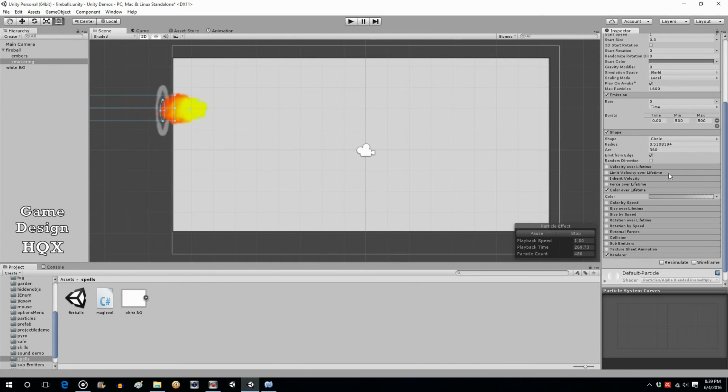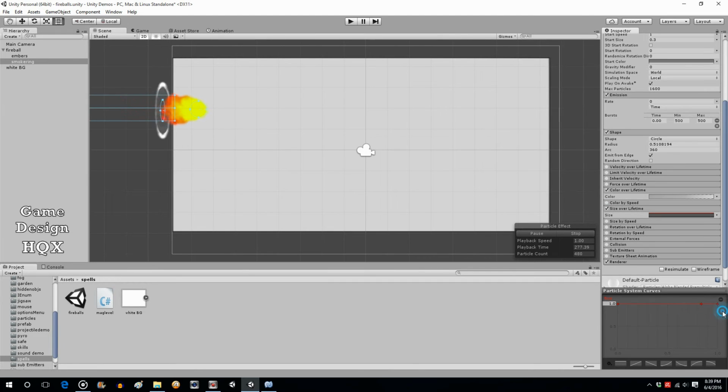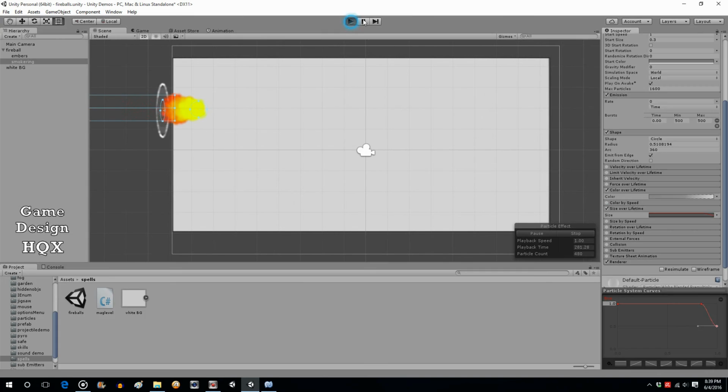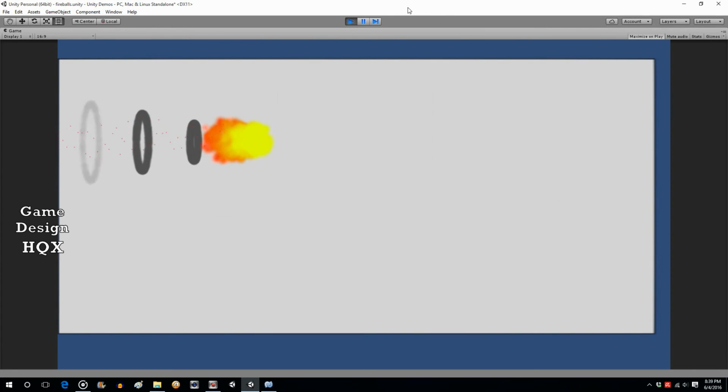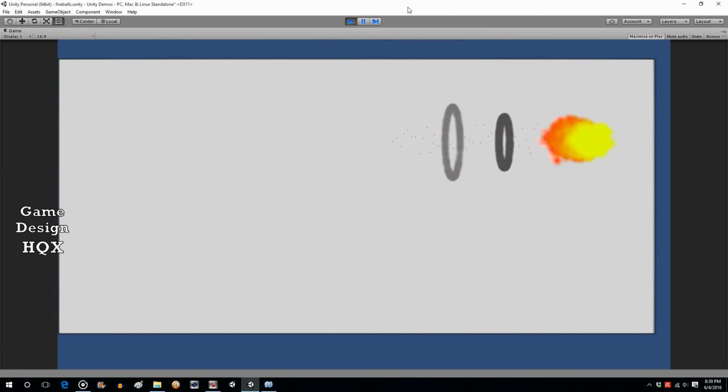And we can do size over lifetime, and then we're going to be just about done. So similarly, we add a keyframe towards the end, then drop it off there. And there you go, you've shot a fireball. And now you could just use that as a side-scrolling shooter, or whatever other usage you want.